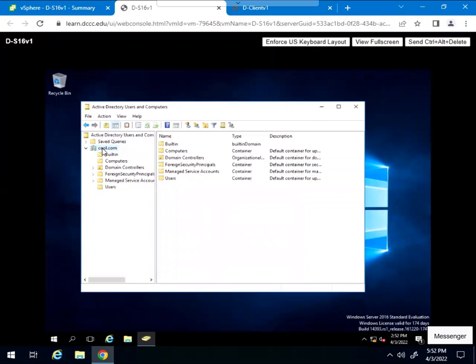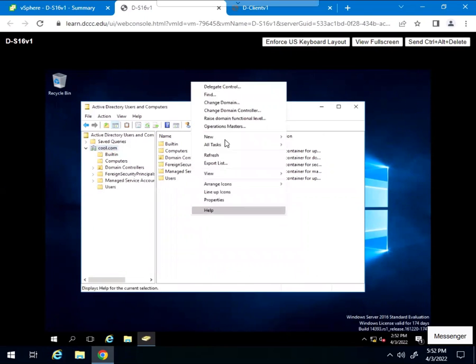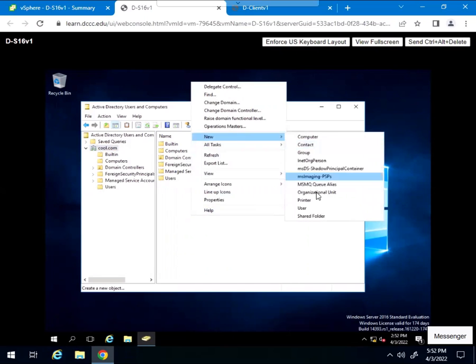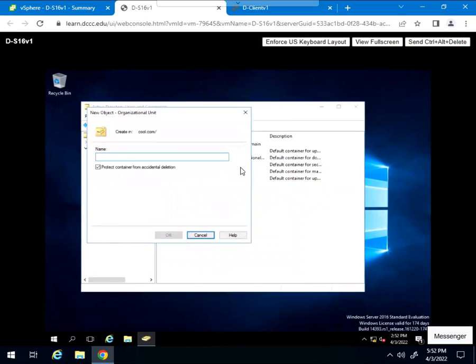Or I could click the name of my domain and go into the Details pane and right click, New, Organizational Unit. Now for our experiments, I'm going to uncheck Protect Container from Accidental Deletion. In real life, if you did that, it's okay, it's not going to hurt anything. But if you don't uncheck it, it takes 4 or 5 checks deep if you ever want to remove something. So I'll call this staff and hit OK.